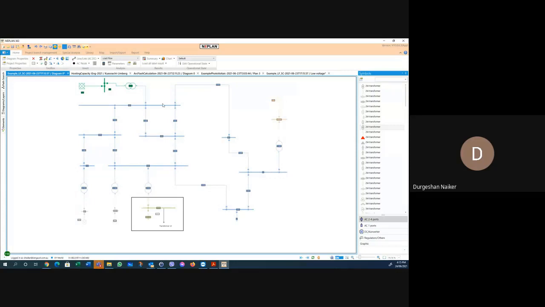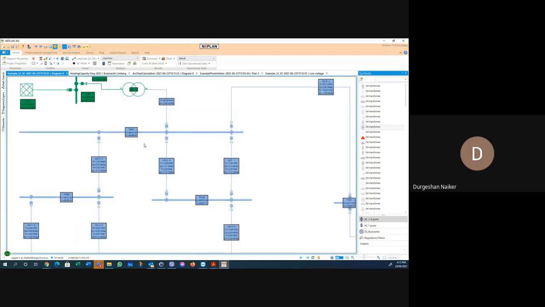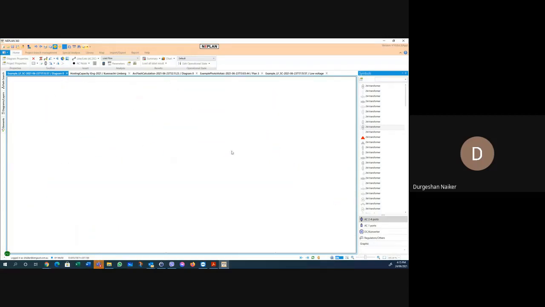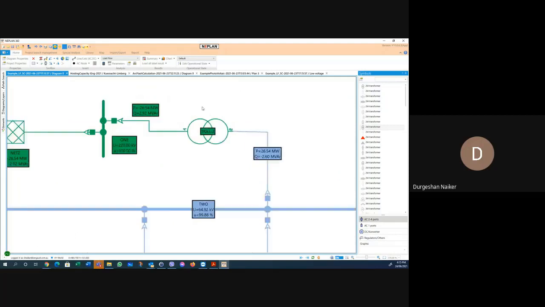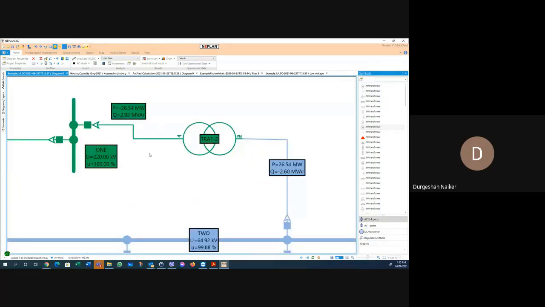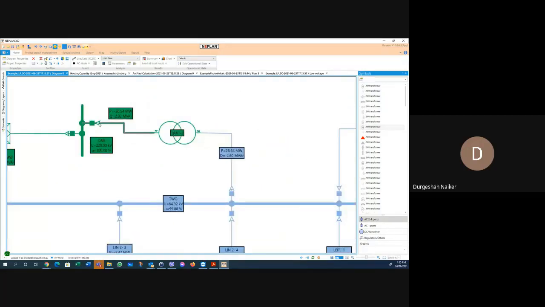So now I do my calculation. Calculation done, finished. The results are on the board, and you can see what's happening from here. How much power is coming in or out? Currently it looks like power is going back. Can you see this arrow going left, back? It's going up.